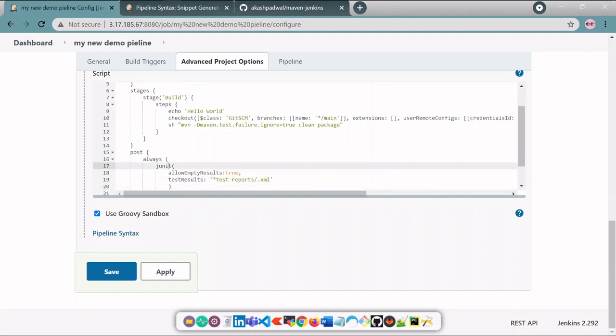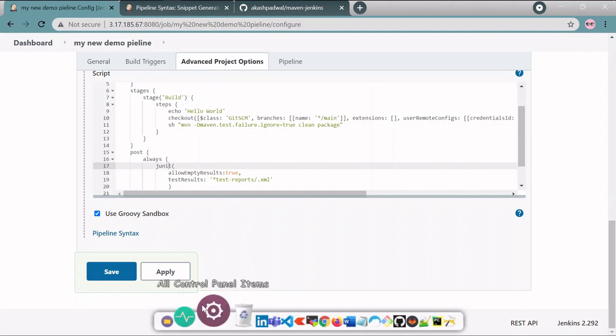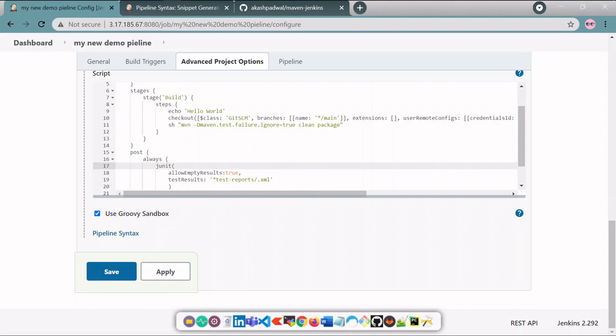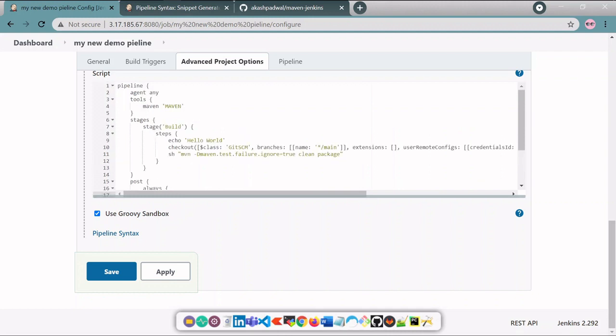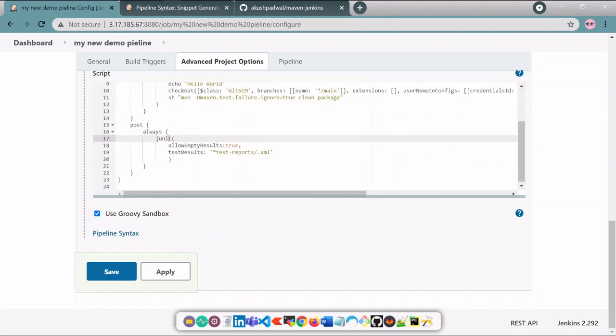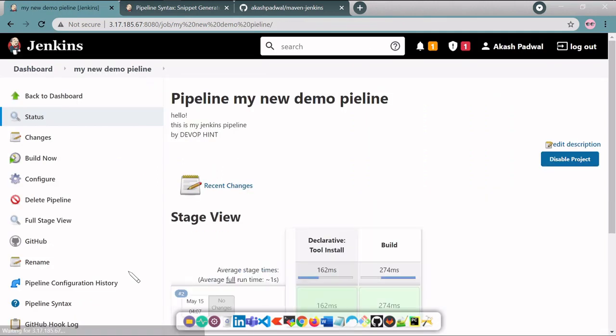So this JUnit, it's nothing but it will archive the JUnit formatted test report. And this allow empty results, it means just if test case fails or test reports generation fails, it should not affect our build. So that's why we kept it true. And so all is okay. Every time just check all the curly braces have been closed. So yes, click on save.